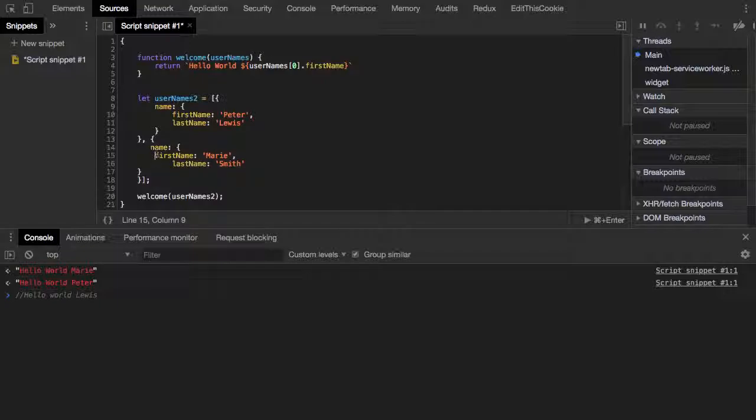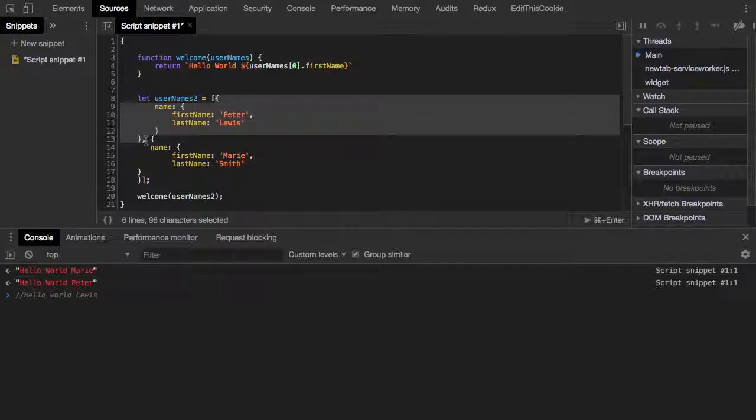First you have to access name, because usernames bracket 0 accesses the first object within the array. If you want to go inside the object and get first name, you have to go through the name property first. You understand? Name is an object containing two values. You cannot call the first name directly because there's no first name in object 1.